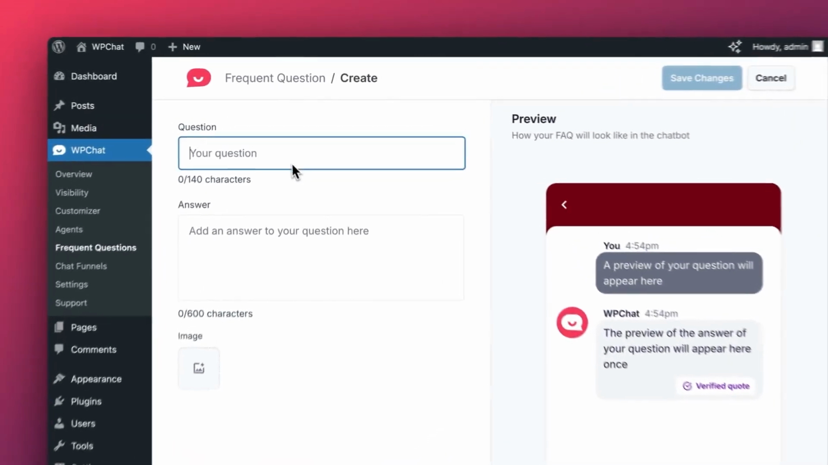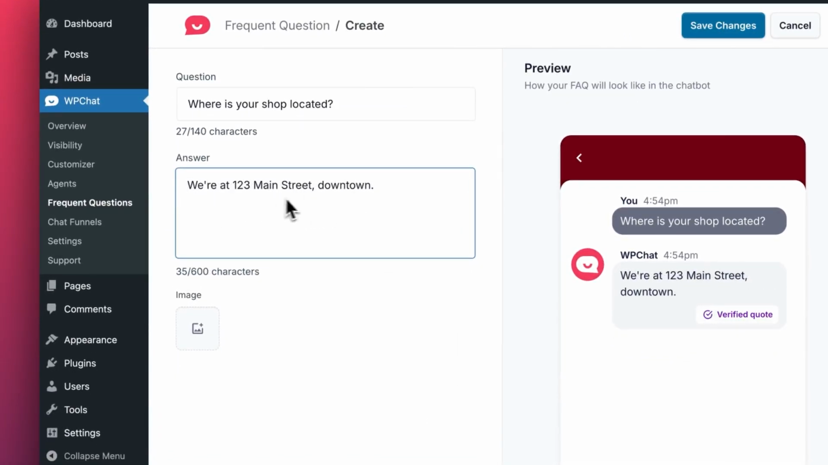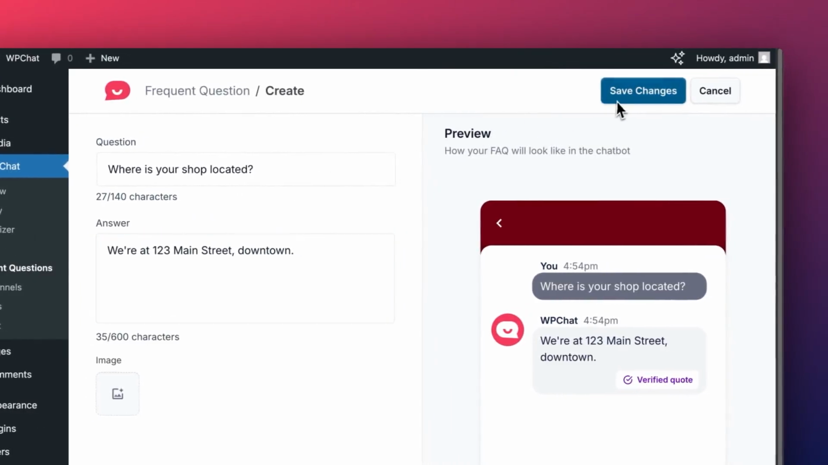The first question can be, where's your shop located? And we can type in the answer here. We're at 123 Main Street downtown. And if you'd like to, you can even add an image down here, for example, a screenshot of the shop on the map. Once you've finished drafting your question, you can click on Save Changes.